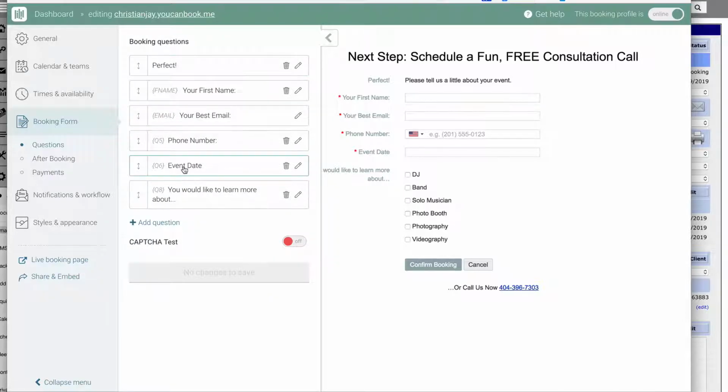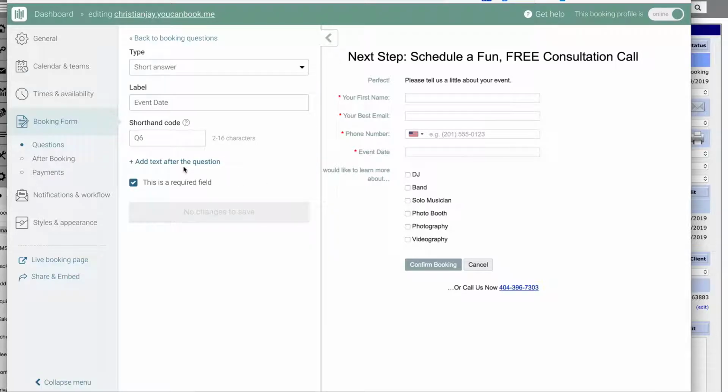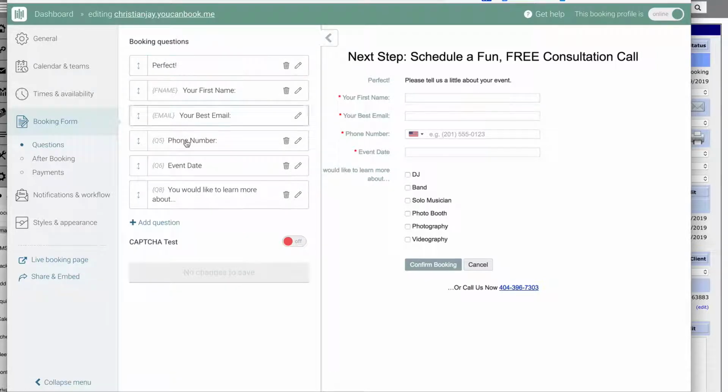Back over here. I like to know their event date at this point, because when I pull up the call, I can say, hey, what you got going on March 13th? And it's kind of an opening icebreaker. And they say, we're getting married. So the event date is important, especially if you are solo and you already booked that day. You would like to learn more about your event.